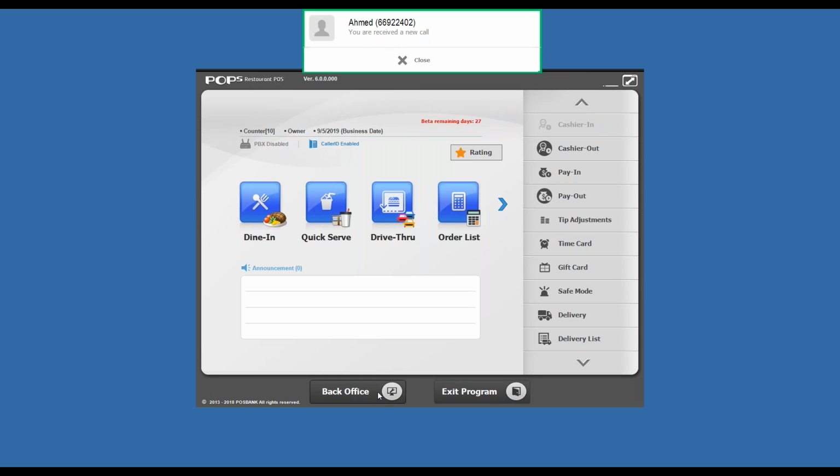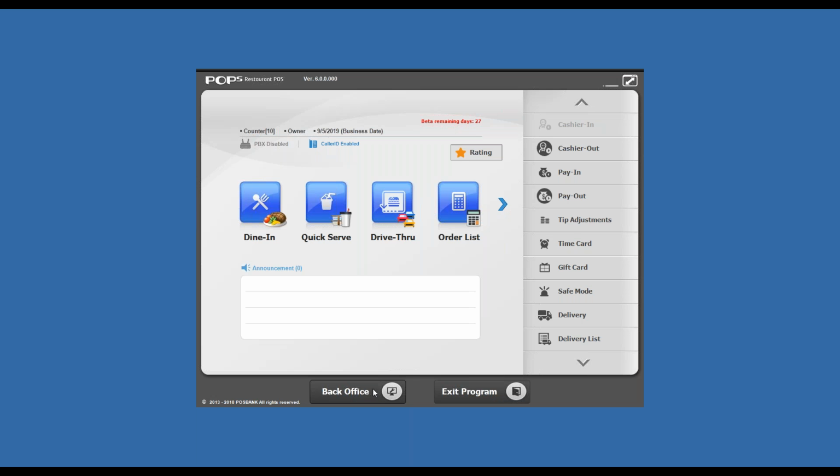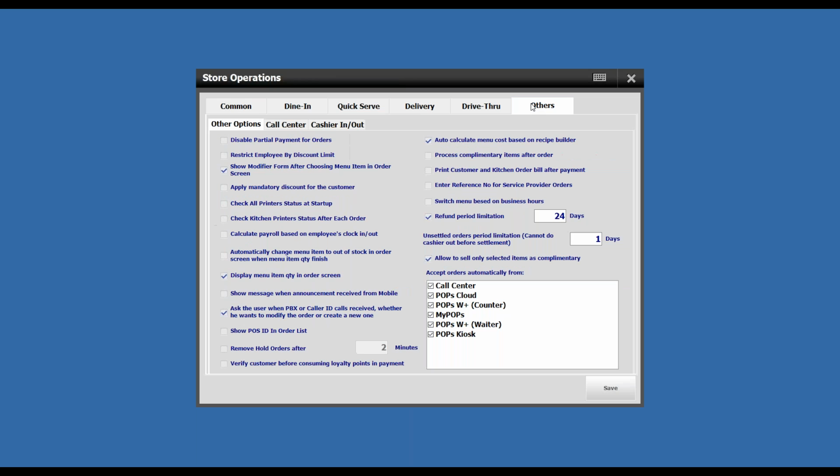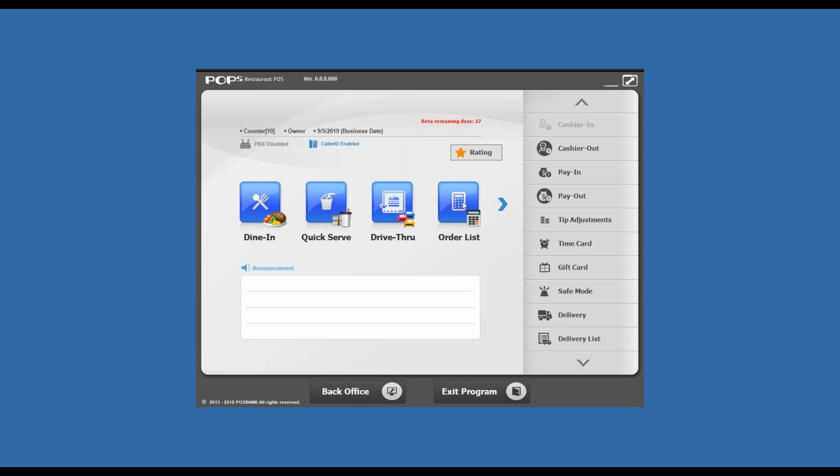Okay, now let's activate that option. Here we can find it in settings, then store operation. I'll go here to others. Just ask the user when PBX or caller ID calls are received whether he wants to modify the order or create a new one. Okay, activated. Now I have a delivery order for this customer. Let's call again and check.